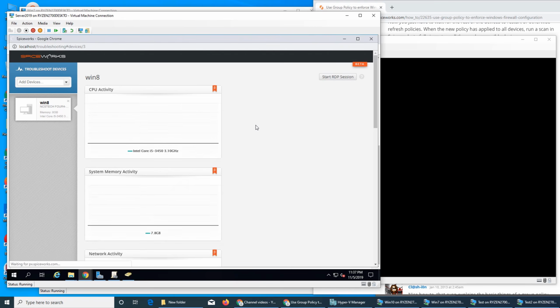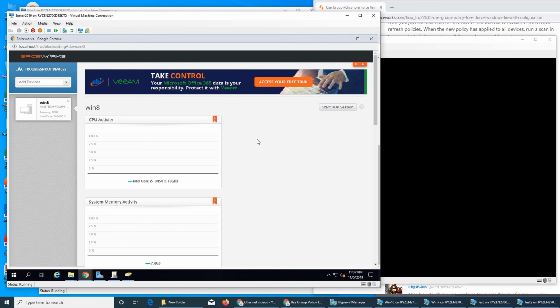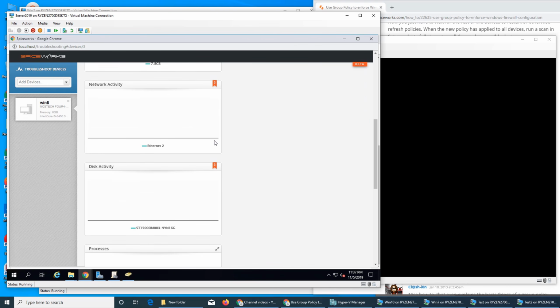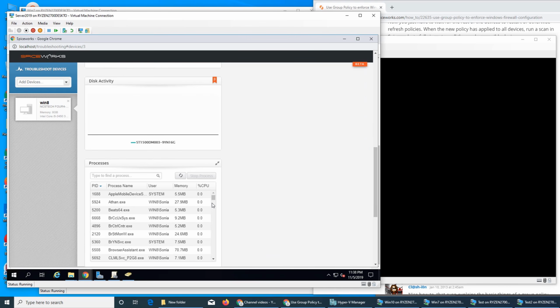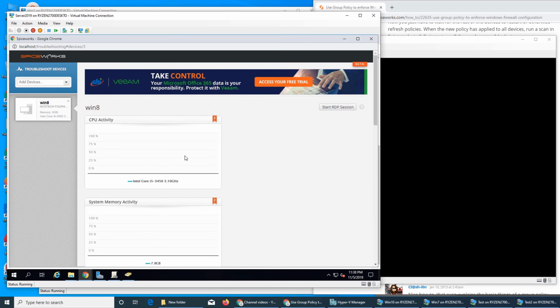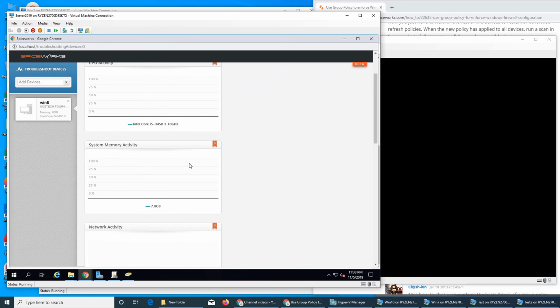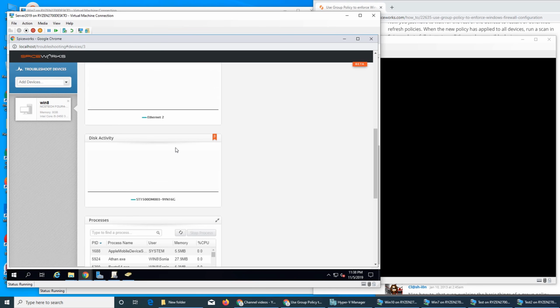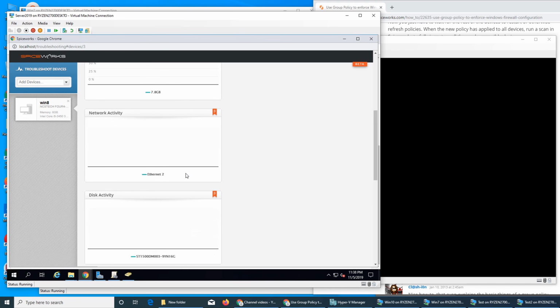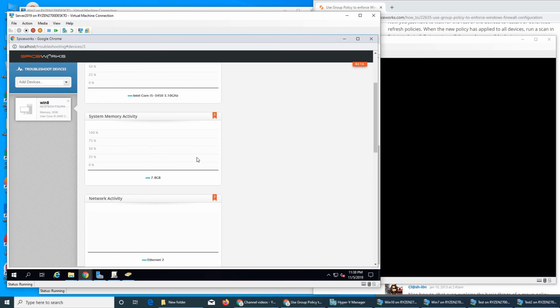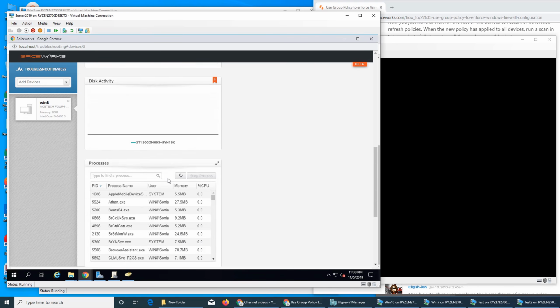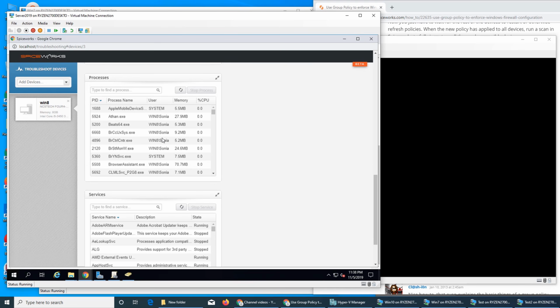What is troubleshoot? What can you troubleshoot? Oh, you can just see CPU activity, network activity, disk, processes. Oh, okay. So you can see everything here, but disk activity is not showing up for the network. I wanted to see like a graph here. Yes, it's 8 GB. So for the processes, yes, processes, this is cool. Services right there.